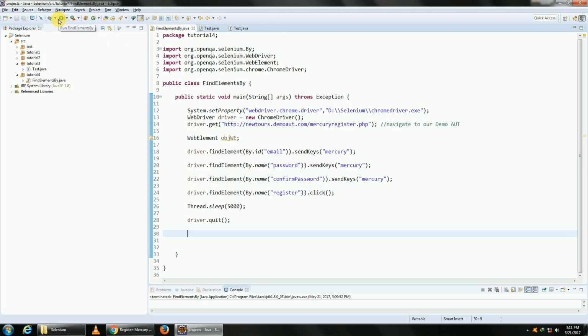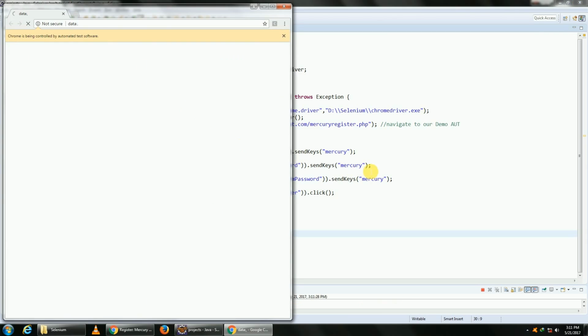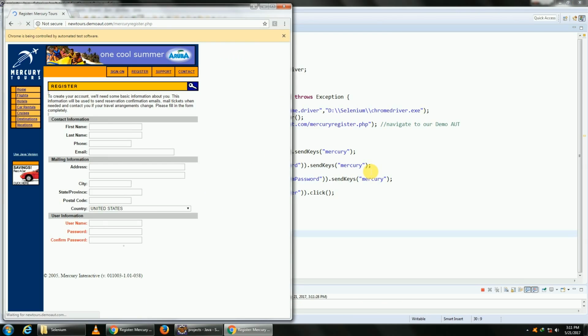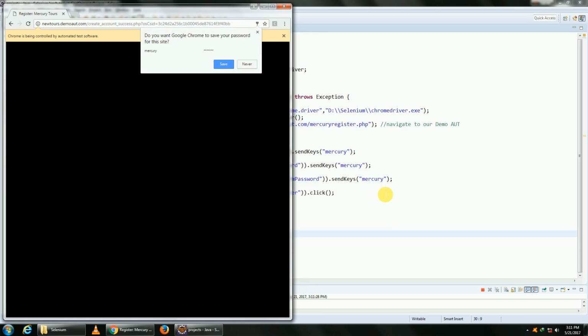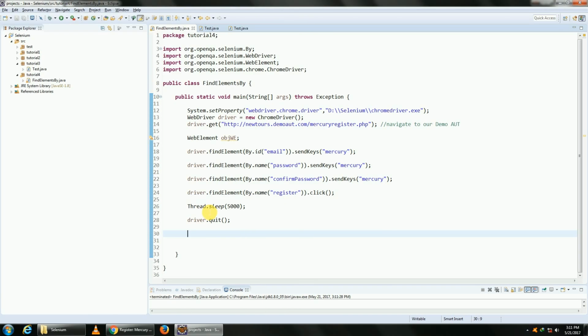So if I run this again, it will perform the same task without the need of creating a web element object. So we have learned a few things here. We have learned click. We have learned how to enter text into a particular text box. And we have learned how to find elements by using ID and by using name.